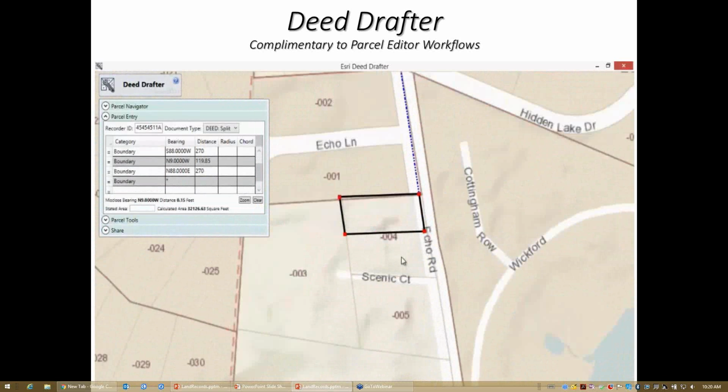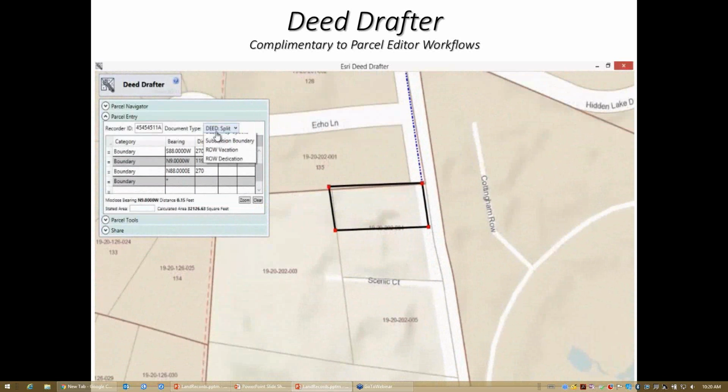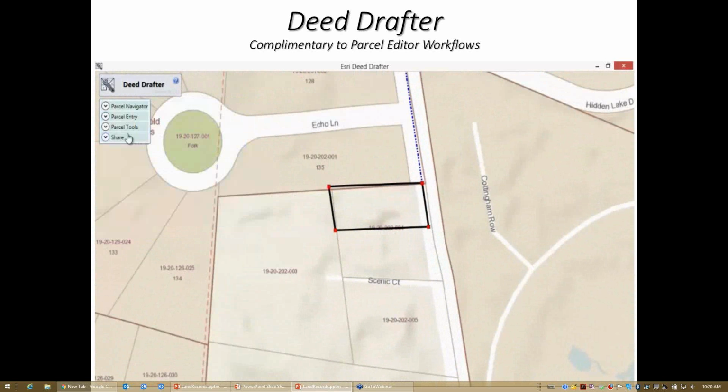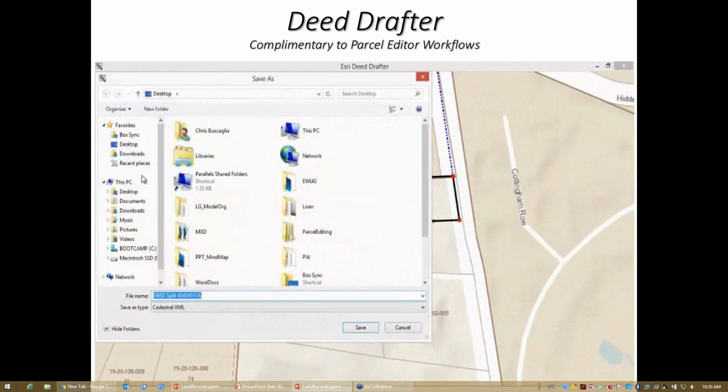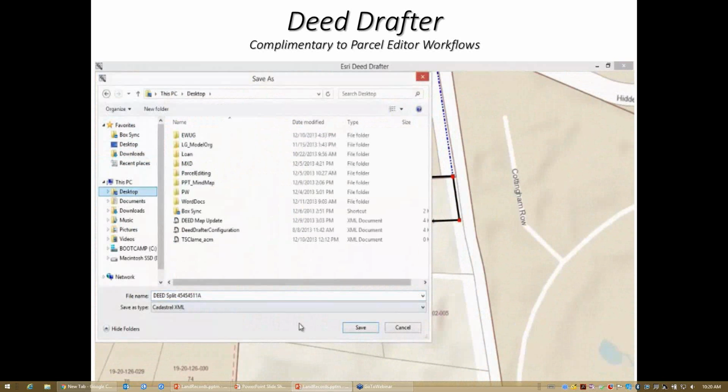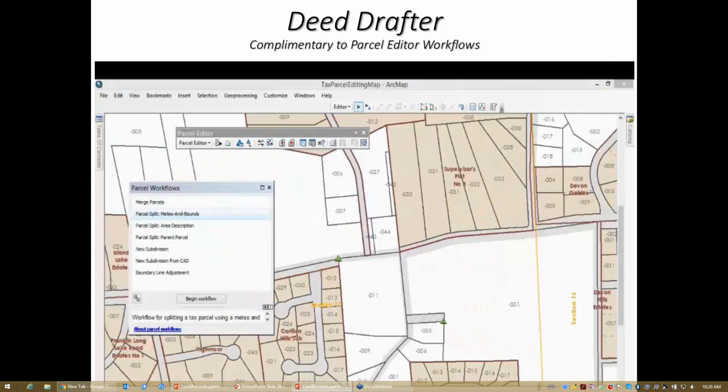Once you're finished, now you can see very clearly that this is, in fact, a parcel split. So you're going to choose that from the document type there. There are some additional tools there if you need to rotate it or scale it. And then you can share it. You can save this, and this is where it saves that cadastral XML file that I mentioned earlier, or you can email that to somebody if somebody else is going to then enter this information. In this video, they just save it locally to their computer. So they're saving that file there.